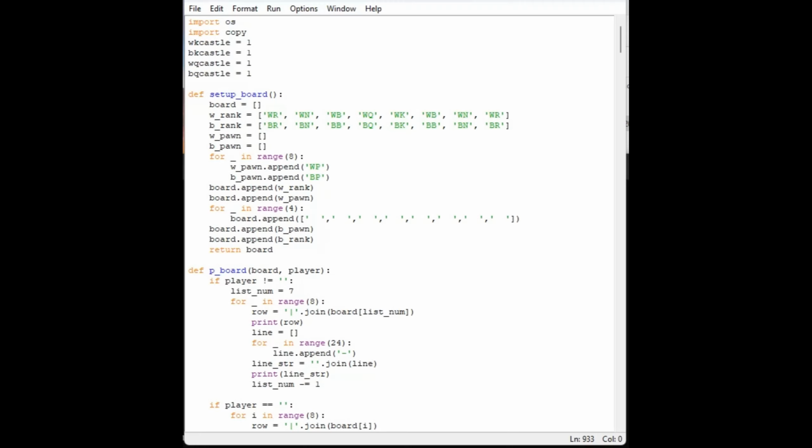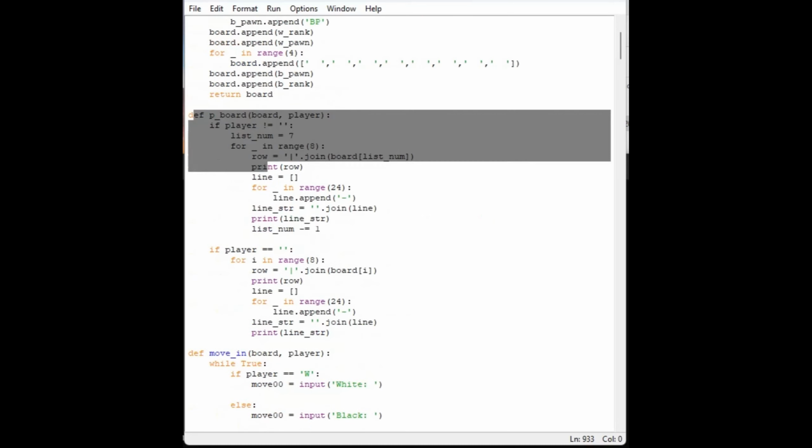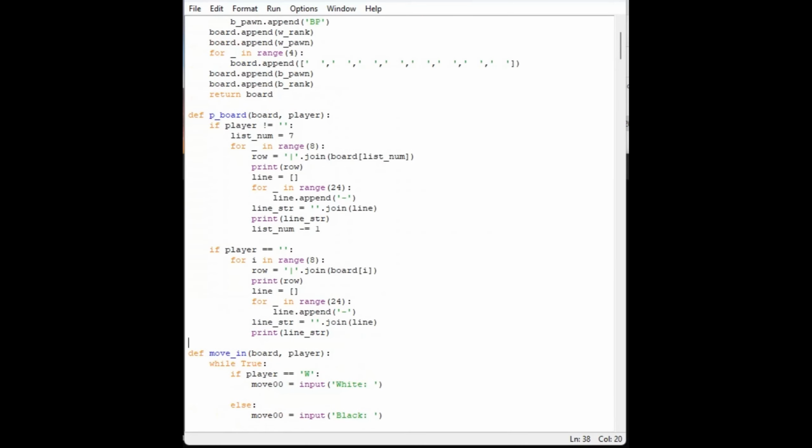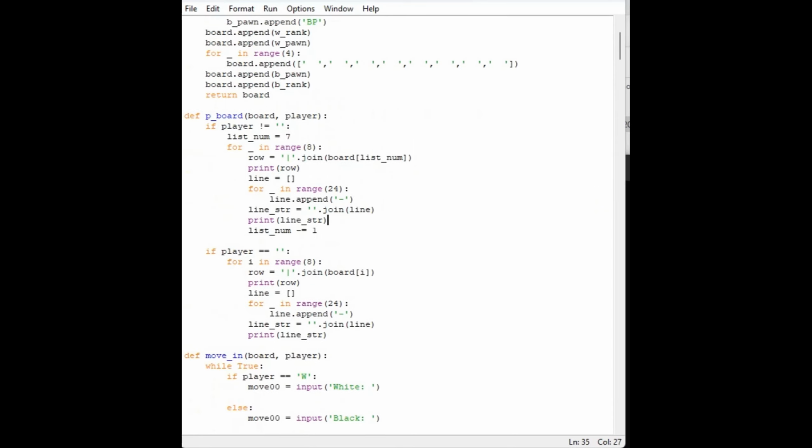So I've showed you guys the basics. The setting up board basically creates the board. This print board function, just really focus on this one right here. What I was working on was just a way to flip the board, but for now we're just going to stay from the perspective of the white side.